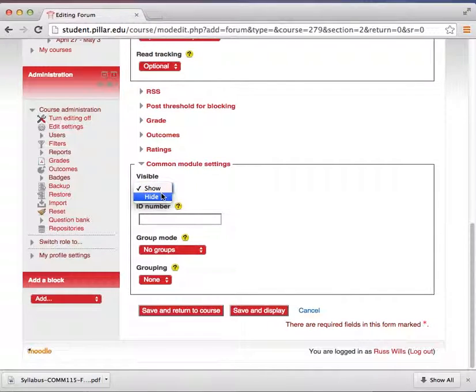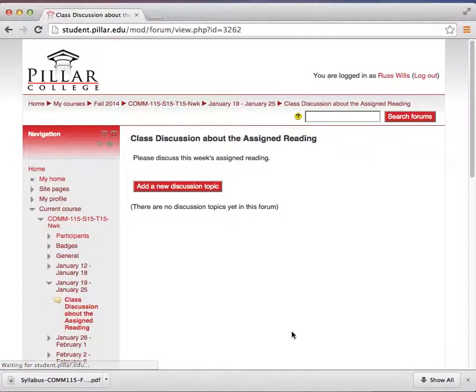And visible, do you want this forum to be visible right away to students, or do you want to hide it from students until that week, until you're ready for that week? And that's just, you would have to remember to go back in and show that again if it's hidden. So we can choose save and return to the course. That takes us back to the home page, or we can say save and display, and we'll save it and see what this looks like right from the beginning.